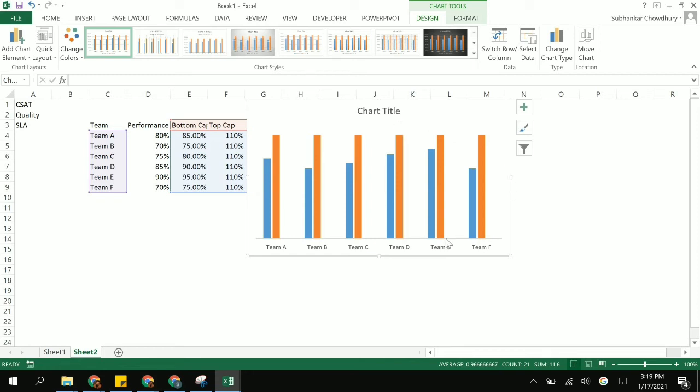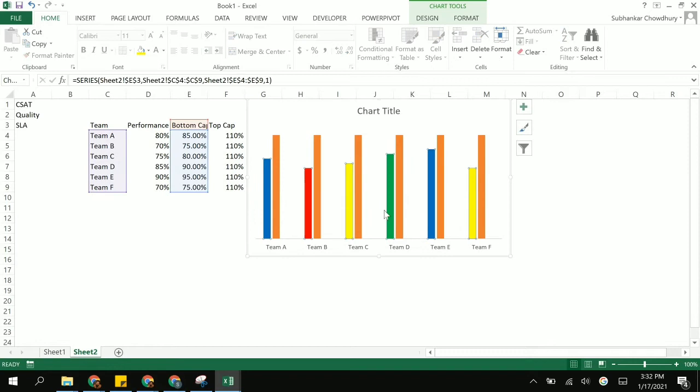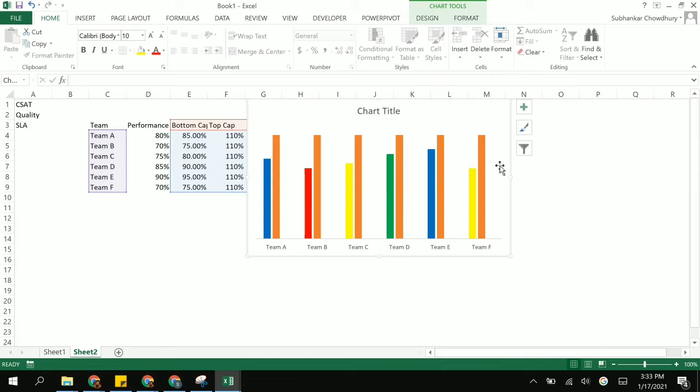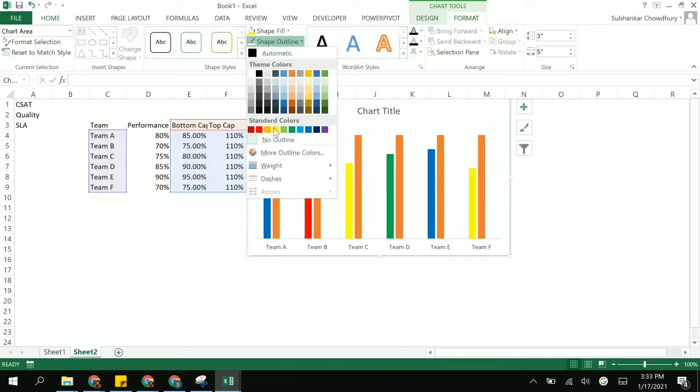We'll edit that later. Now, this is the top cap, and this number indicates the bottom cap. What I would like to do is change the colors of the bottom cap first, because that's how it is going to be useful for us when we integrate the test tube or the glass tube. I have selected random colors for all of these bars, which is for the bottom cap. There is no outline for the graph, so all you need to do is go to shape outline and select no outline.